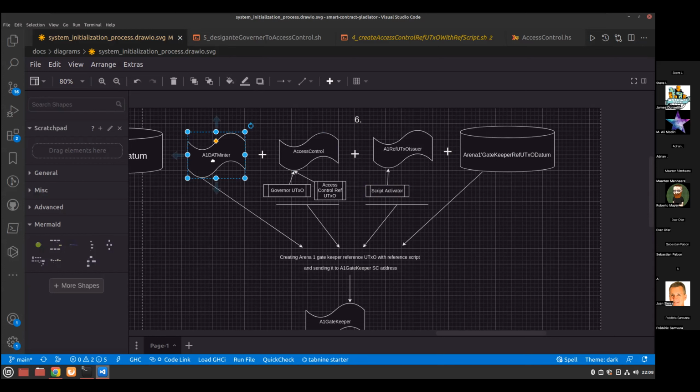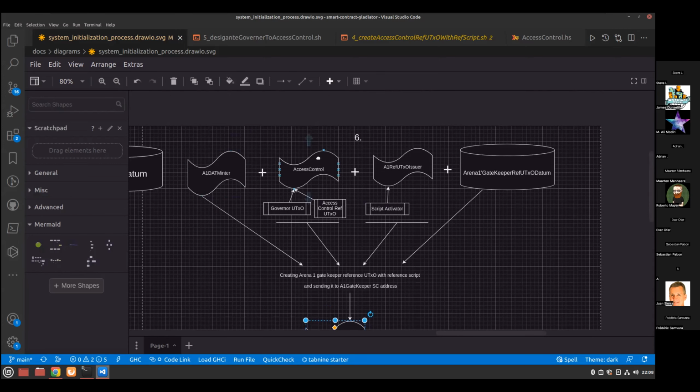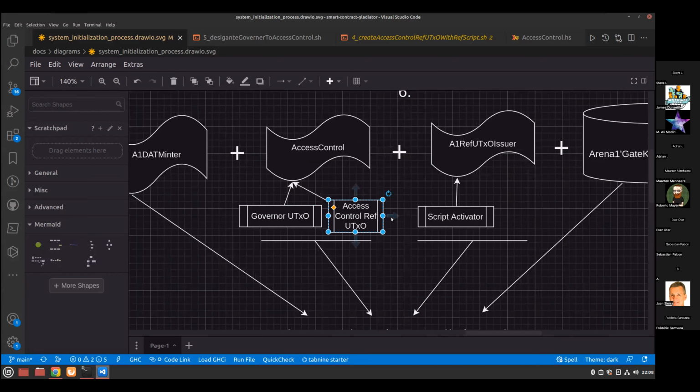The currency symbol policy ID will be the A1 domain authentication token, and then the token name will be the hash of the gatekeeper, the hash of the contract. And then by use of access control, because you saw that there is this ready-made access control, government is going to decide and designate this stuff. But we are going to use governor and access control reference UTXO as well.